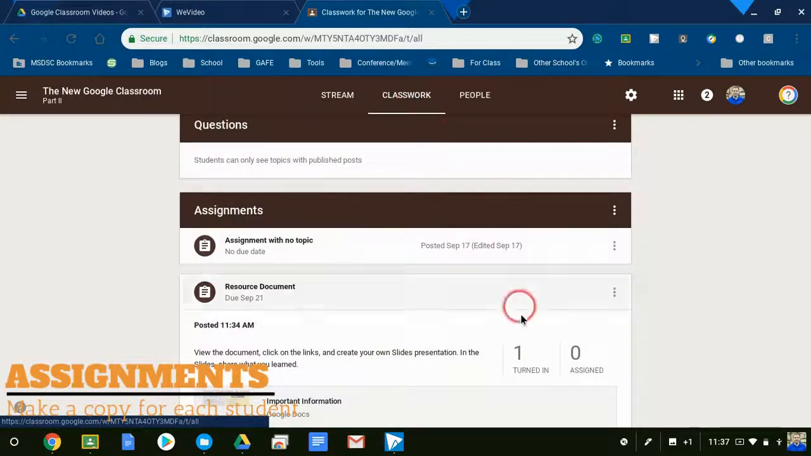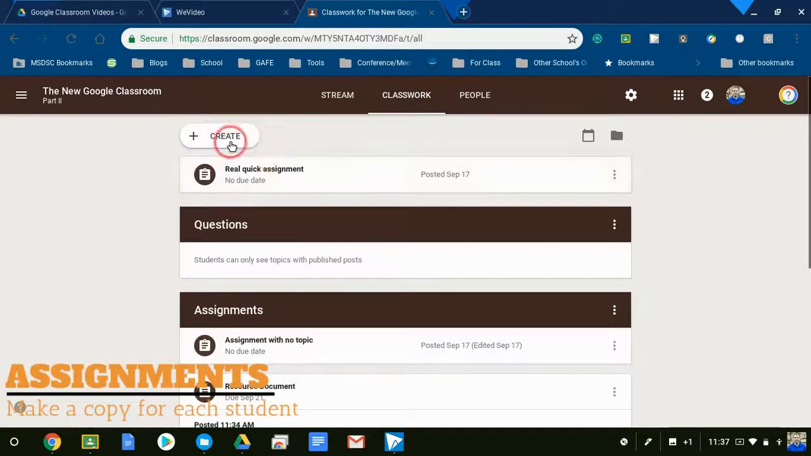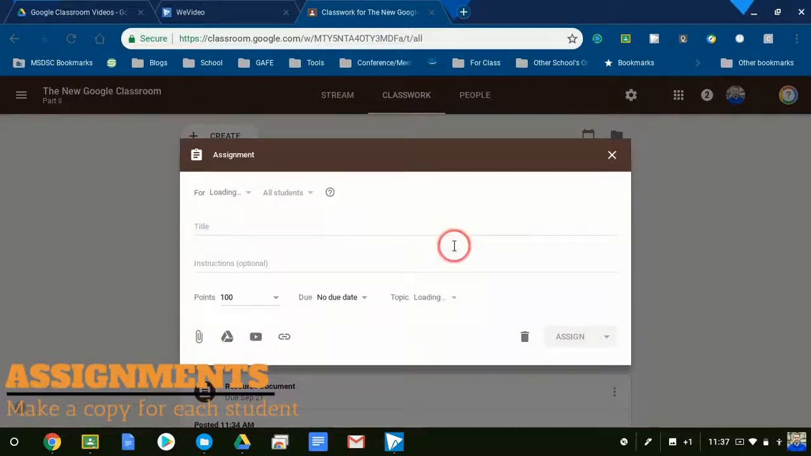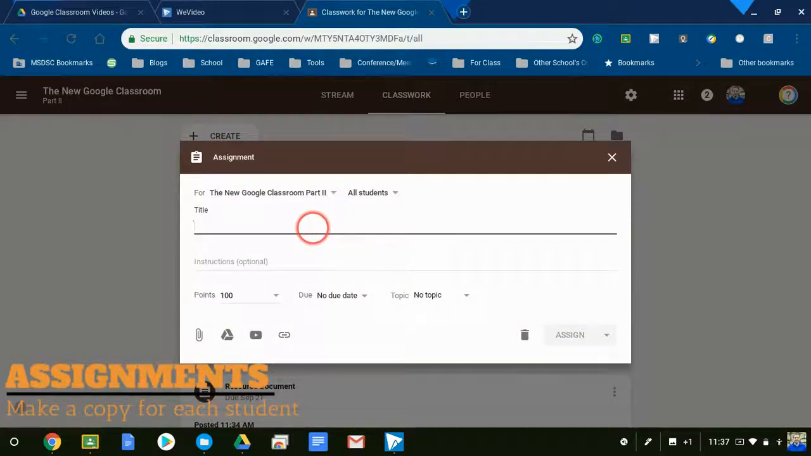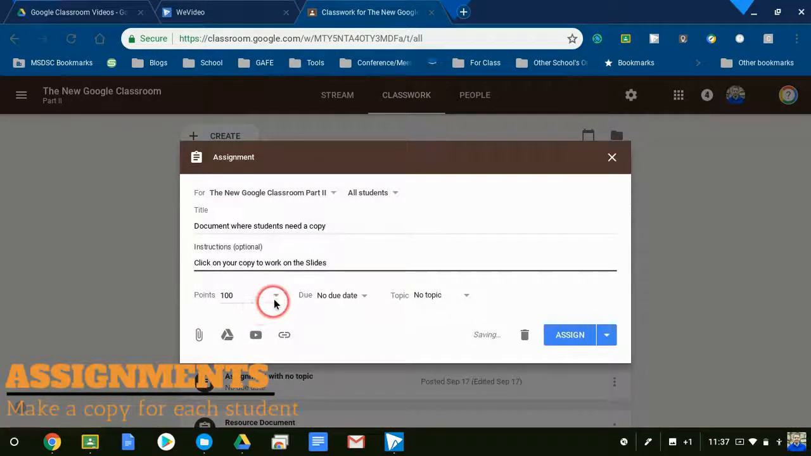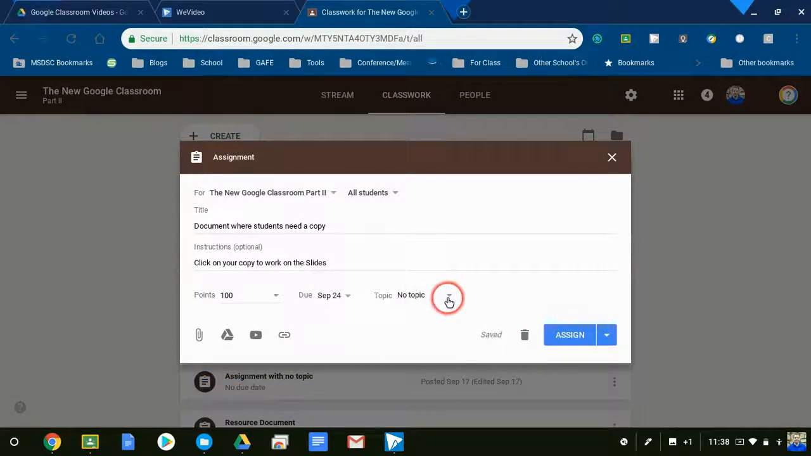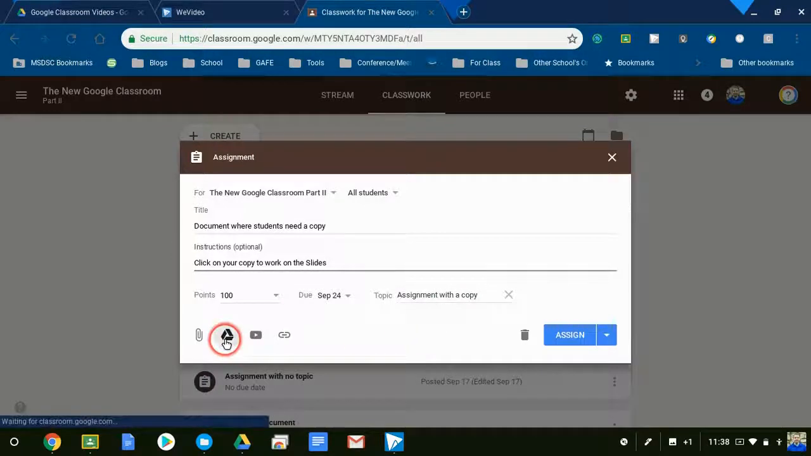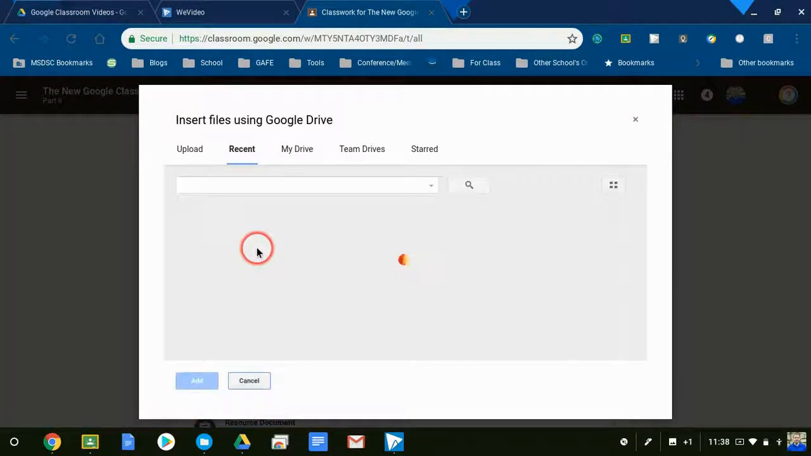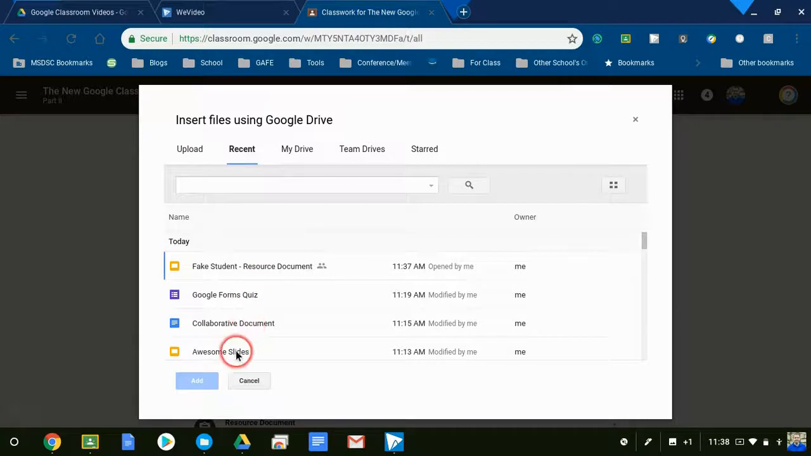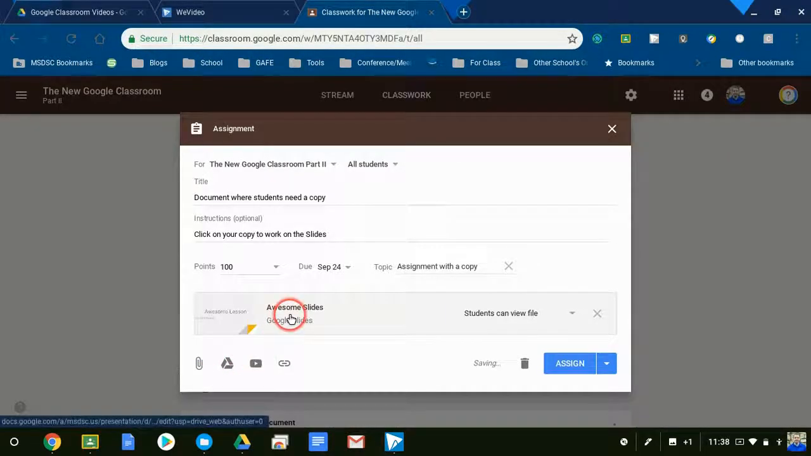So I'm going to go to the classwork tab. I'm going to create a new assignment. I'm going to give it a title. I have the point value set. I'm going to set a due date, set a topic, choose my document from Google Drive, and it can be a Google Slides presentation.